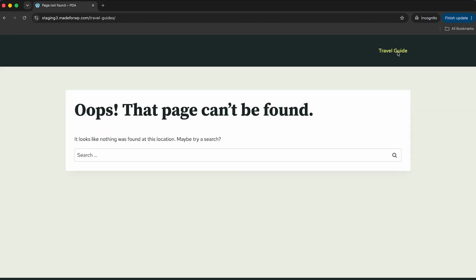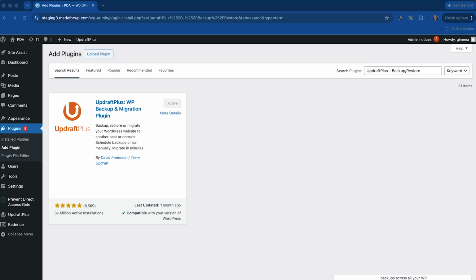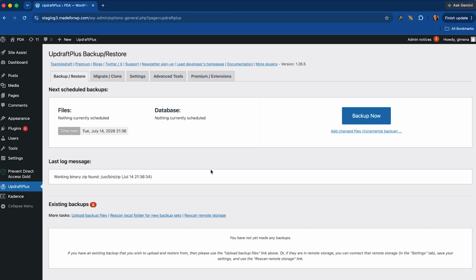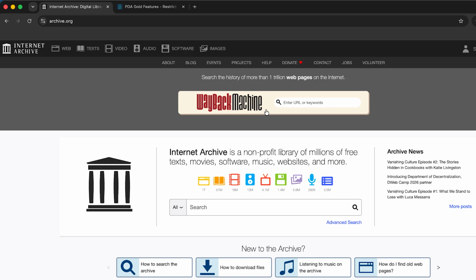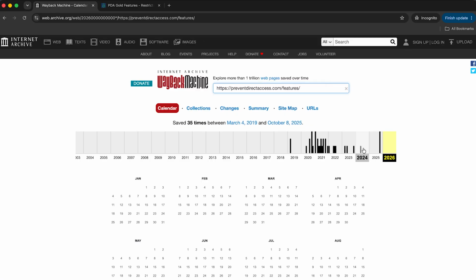You can restore deleted pages from the WordPress Trash or recover them with UpdraftPlus if you already use the popular backup plugin. If neither works, the Wayback Machine can bring your content back. Here's how each method works.